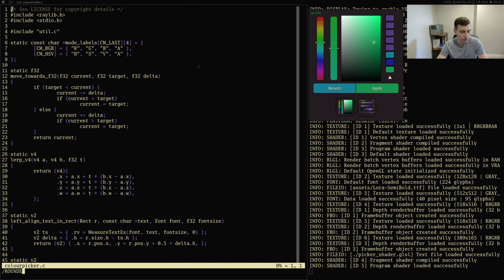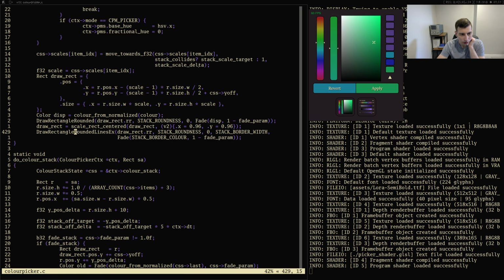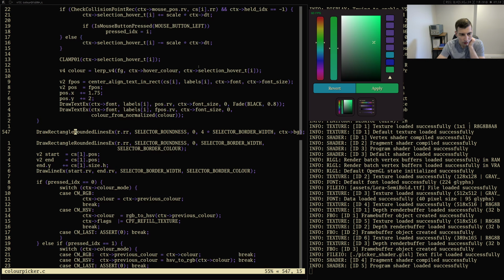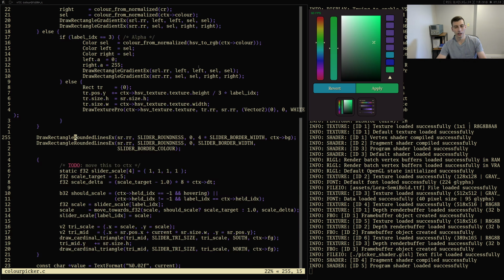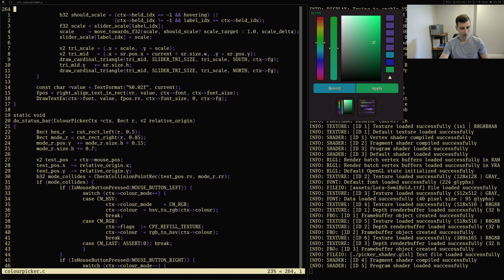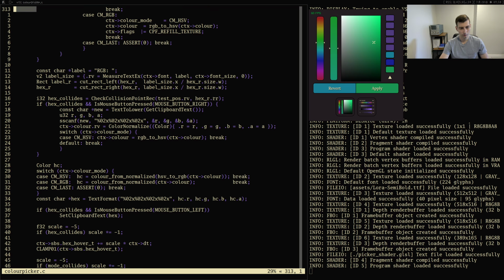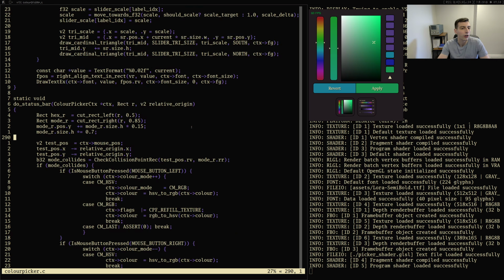Just check. Oops. Rounded lines. Seems to me like I've hit all of them. So there's probably still some places where there's like random hard-coded values. I do know of one.